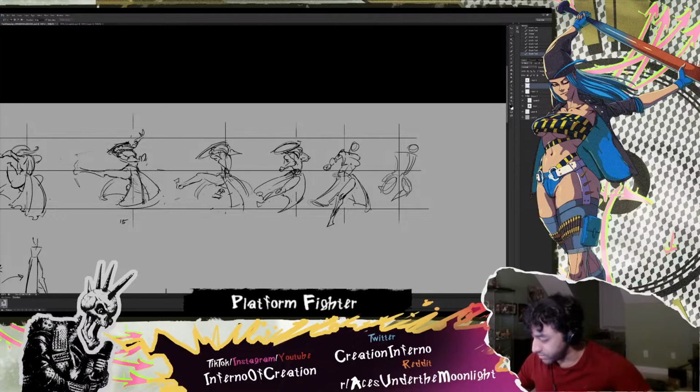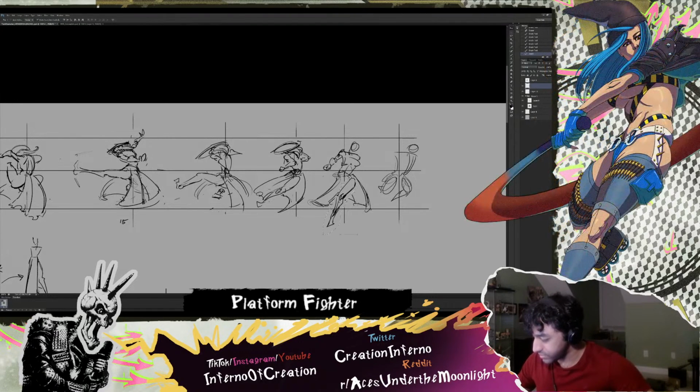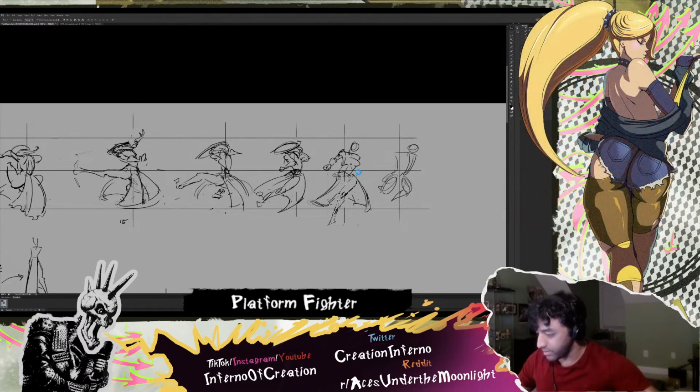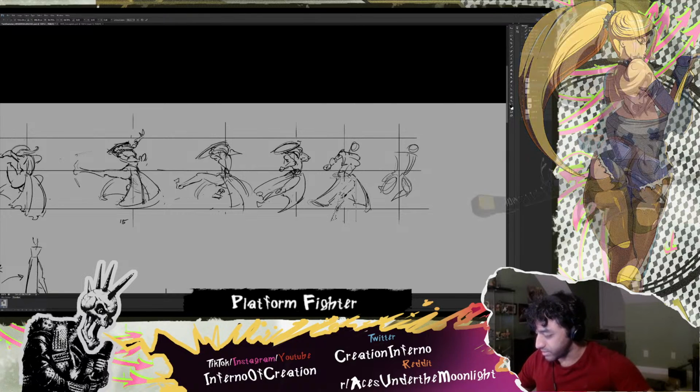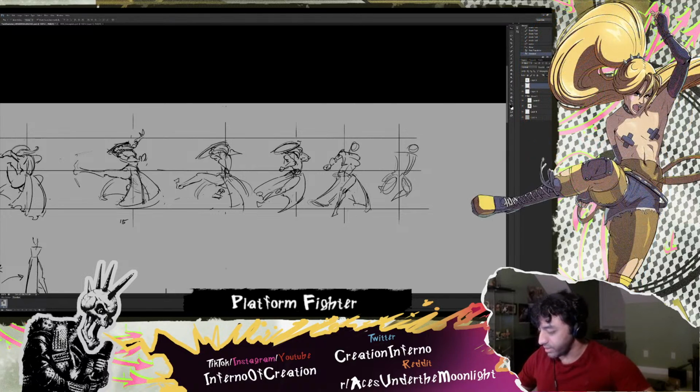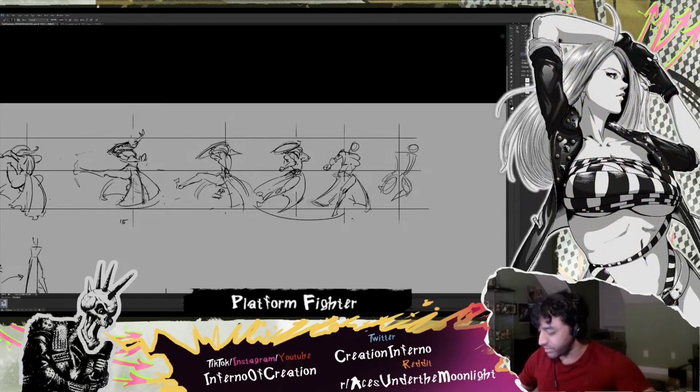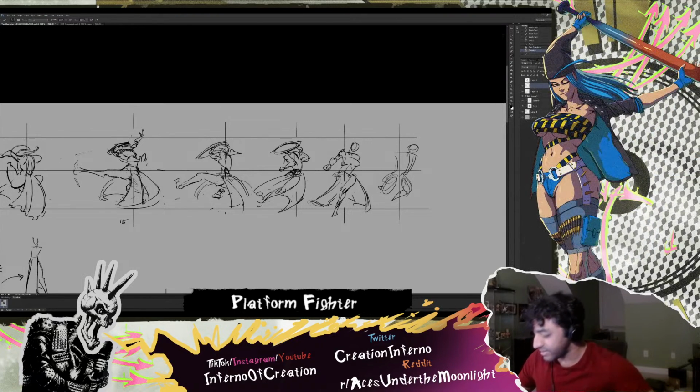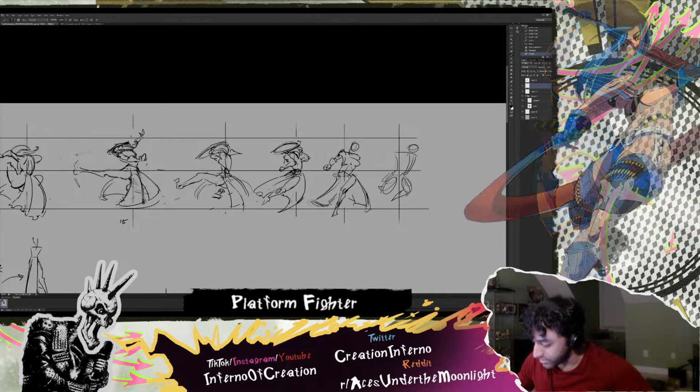Legs are a little long. This is what helps with the proportions here, is that I can look at it. I can see like, that wouldn't happen. Oh, actually a little too long too.